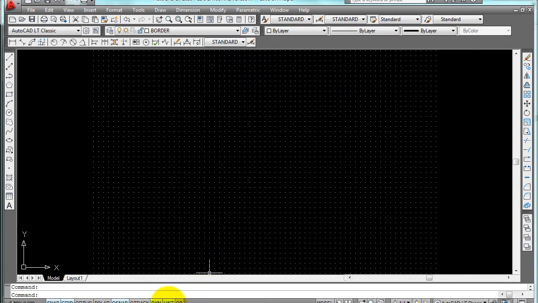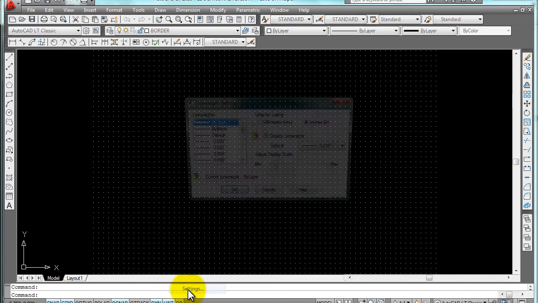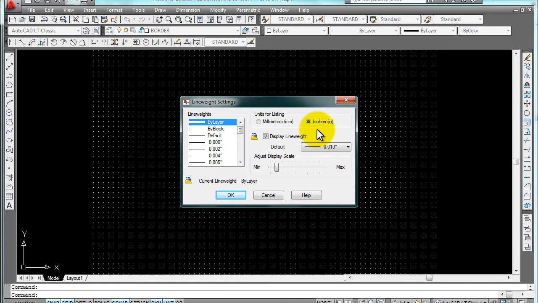Next step is to check your line weight. Come down to the LWT button, right click your mouse, go settings, make sure it's on inches, and then make sure the scroll bar here is on the second one from the left side. Looks like it checks out good.